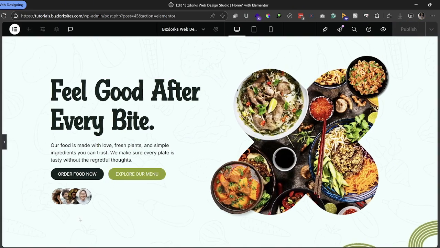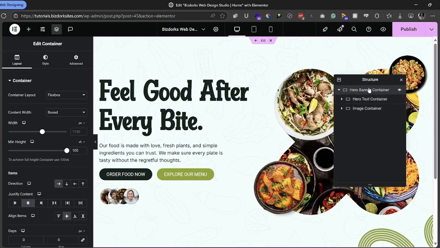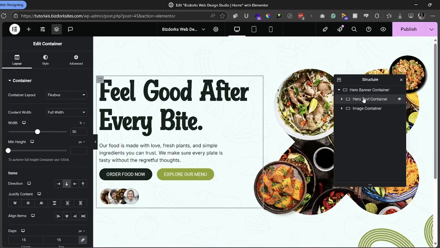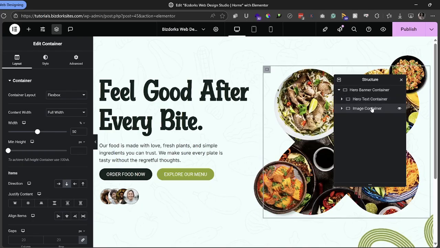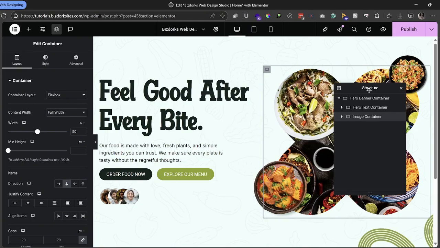So if I close that, this is what we're working with right now for the hero section. I'm going to pull out my structure, and now you see we have our hero banner container. If I close this, because we're going to be working on our second container in a bit, you see that's all I have for now. If I open it, I have the left side that's holding the copy, and the right side that's holding the images.